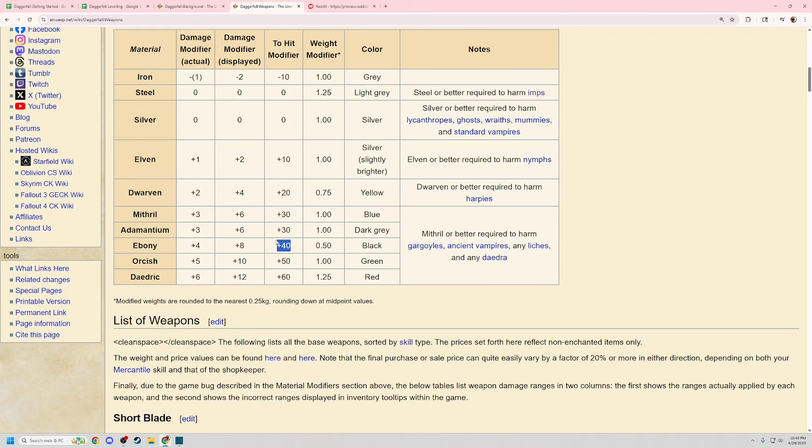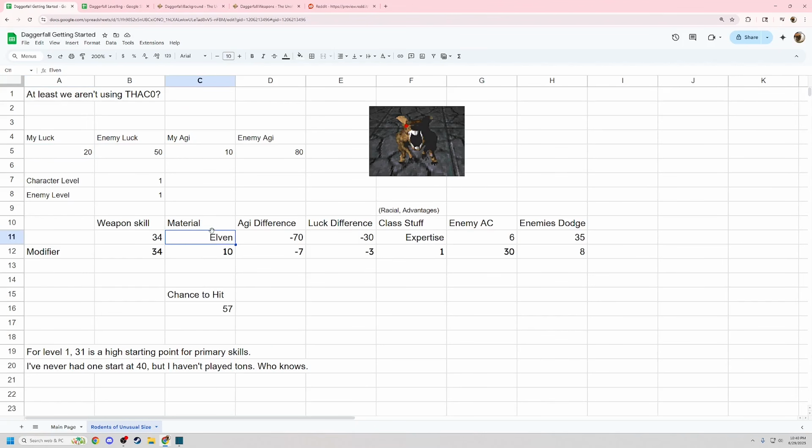Ebony is plus 40. So that difference in chance to hit here, well, if I'm using an iron weapon, I might have a 37% chance to hit this rat. But if I'm using an ebony dagger, even if I only have 5 weapon skill, that still goes up to 58%. And if I'm using it as maybe a major skill and I have 20% short blade, I can go up to a very high percent chance to hit a rat.